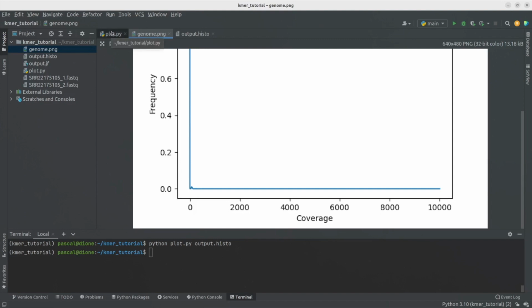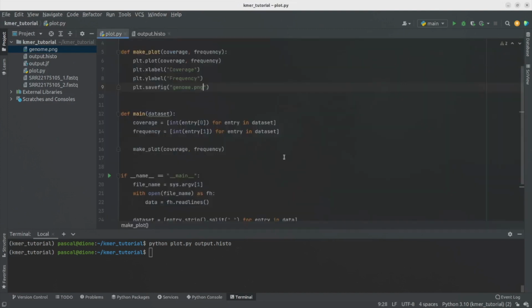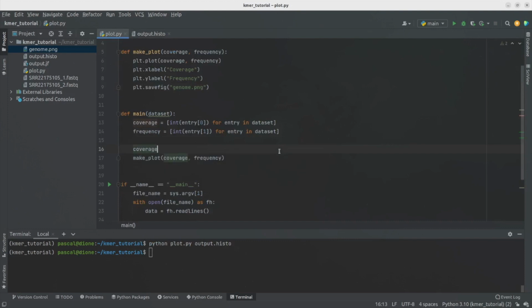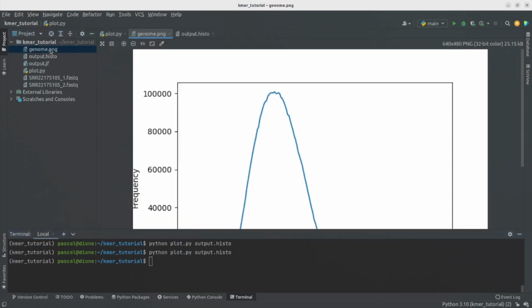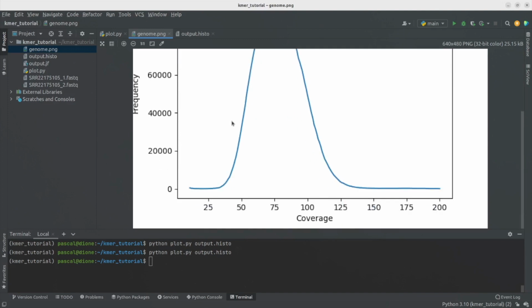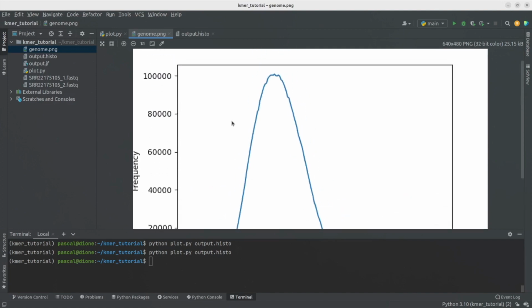But then, of course, this is looking very bad. It's not a plot that we can work with. So we could, in theory, maybe do something like this: try to guess where the boundaries for our Poisson distribution are. Let's say it would be between 10 and 200. And then we limit also the frequency between 10 and 200. And if we run the plot again, yes, as you can see, it's looking a lot better now.